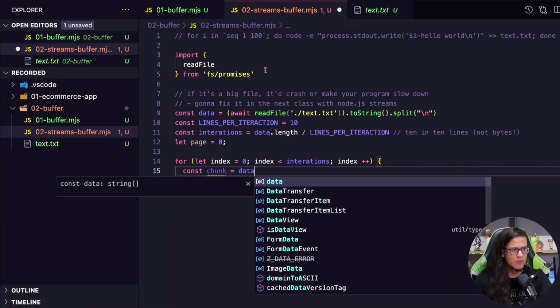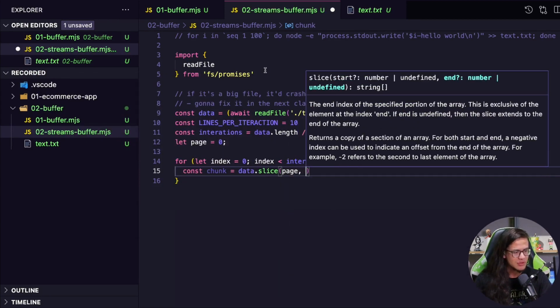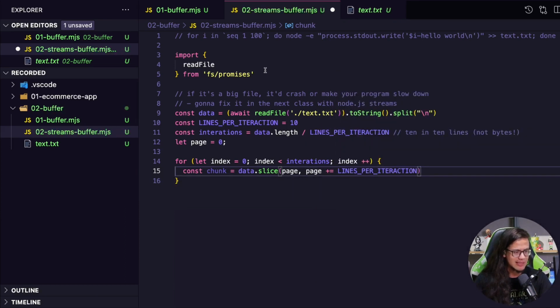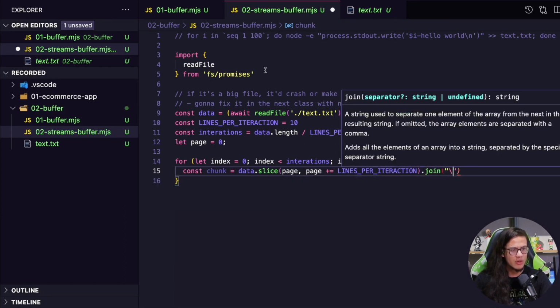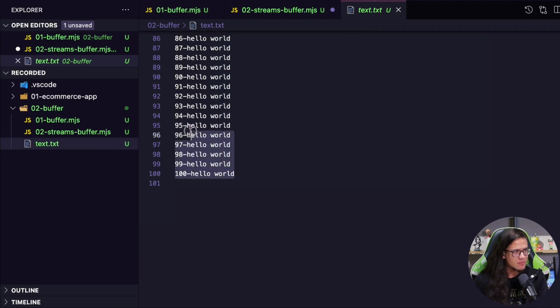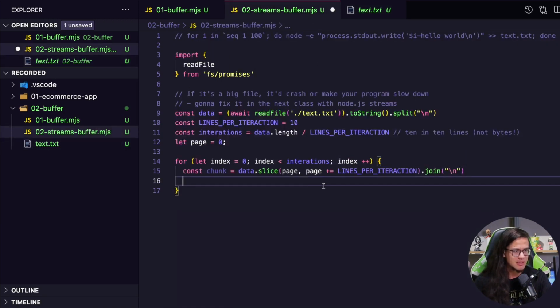Our chunk will be our data, split by the page, and the page is gonna receive our lines per iteration, and we're gonna put them all into the same line. So what I'm gonna do here is grab 10 lines, and then move to the next page. So in the first iteration I'm gonna grab 10, and then in the next iteration 10 more, and so on. Easy peasy.